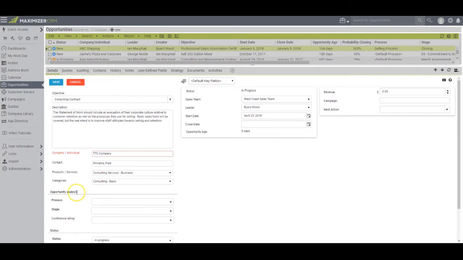Next, I go to Opportunity Analysis and select the sales process I will be following. Each process has a series of steps or stages, the completion of which results in the completion of the opportunity. I select the stage this opportunity is beginning at. The confidence rating right here is really just a subjective check on how likely you think it is that the opportunity will result in closed business.